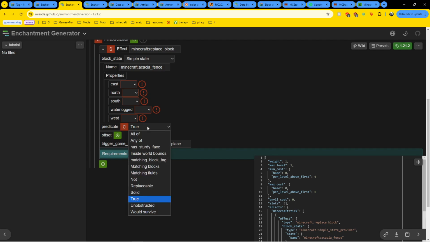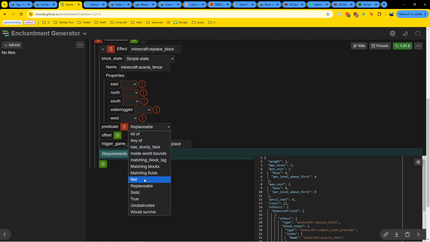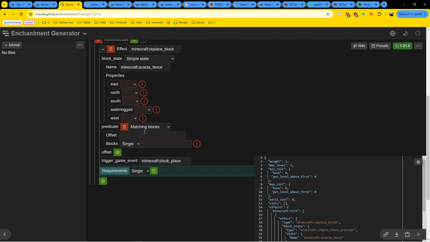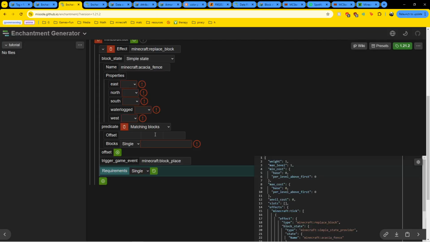Predicate is a somewhat simpler version of the requirements. You can check what block you're replacing. By default, it's just true, which it'll always pass. But you can do like replaceable. I'm not sure what's in the replaceable tag, but usually matching blocks is useful if you only want to replace a certain block. For this farmland one, I set it to, let's see, here, matching blocks. I might have done it in the requirements here, but either way, you can set the matching blocks to dirt, and that's what I did for this one.